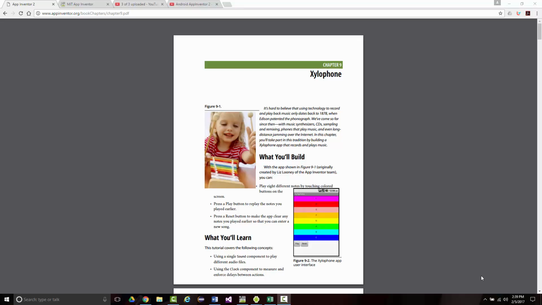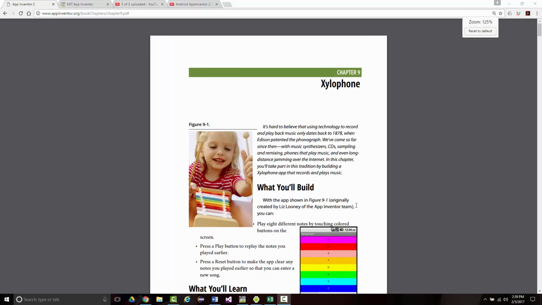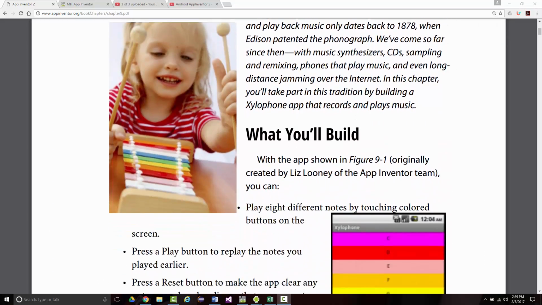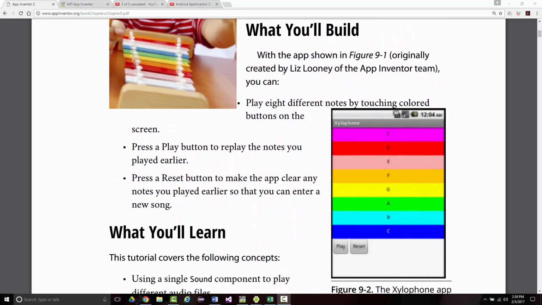We're up to Chapter 9, and we're going to do something a little different in this chapter, and that is that we're going to build a xylophone. So, as the author says here, with the app originally created by Liz Looney, we'll be able to play 8 different notes by touching colored buttons on the screen. All right. We will press a play button to replay the notes we had previously played. We'll press a reset button to make the app clear any notes played earlier so we can enter a new song.